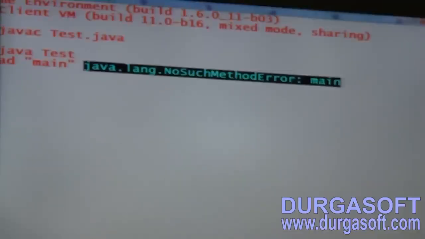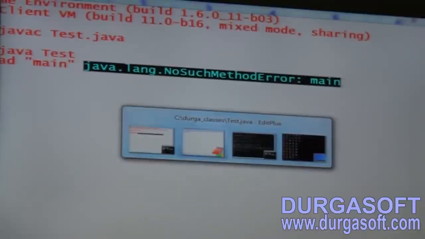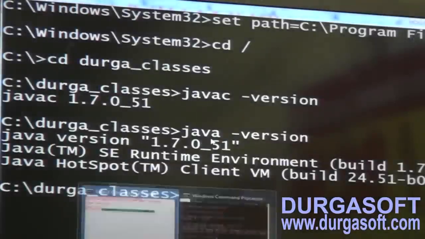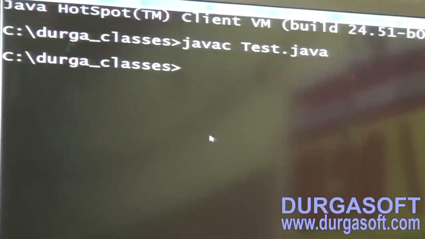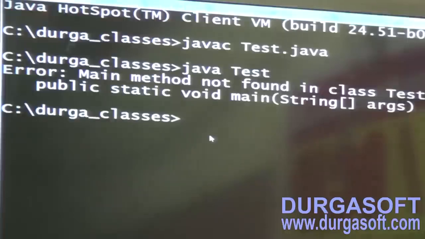But let me run in the 1.7 version. This one is the 1.7. javac Test.java. Happily the code compiles fine, no problem at all. java Test. Do you know what will happen here?